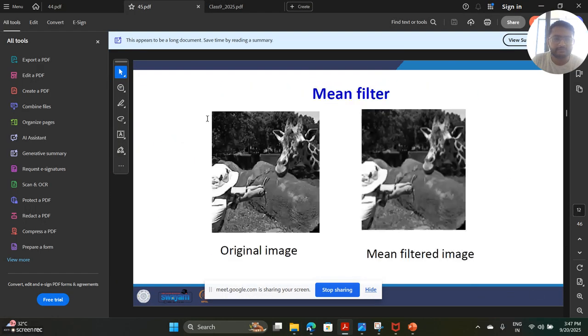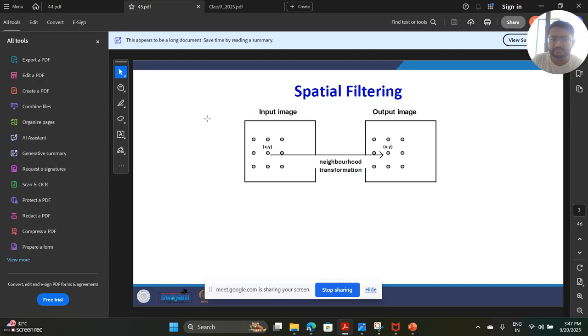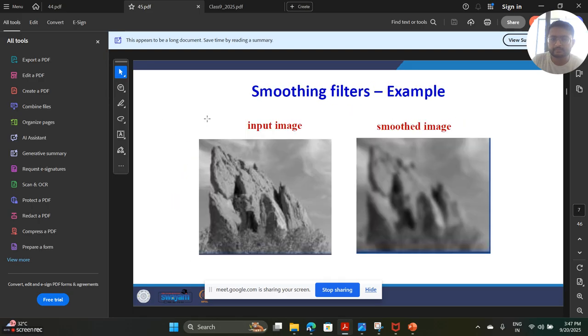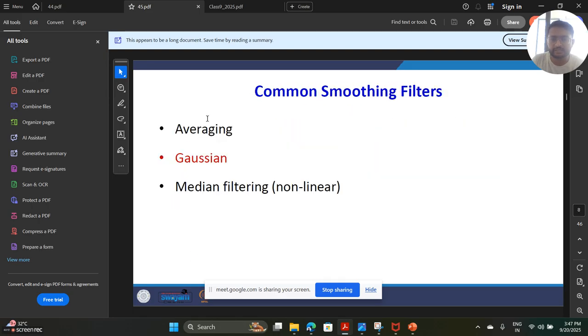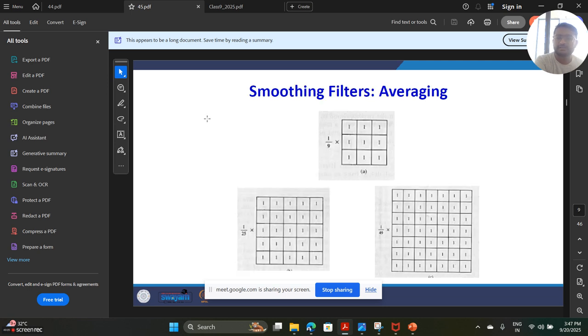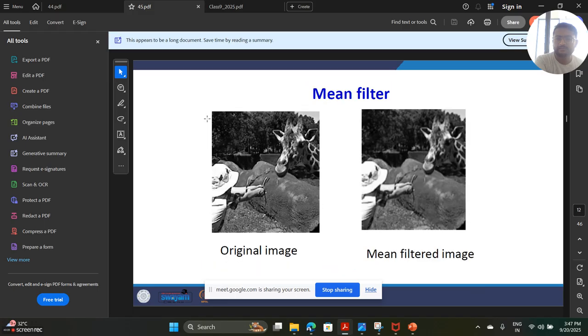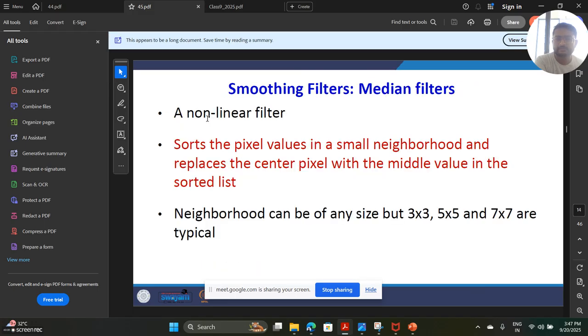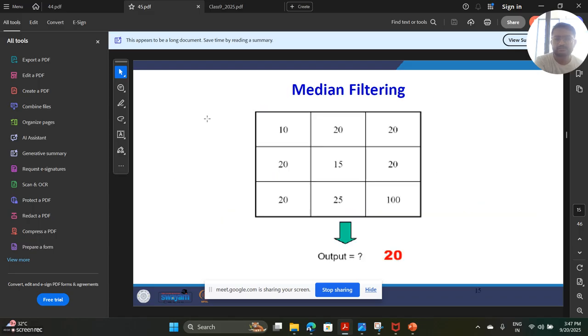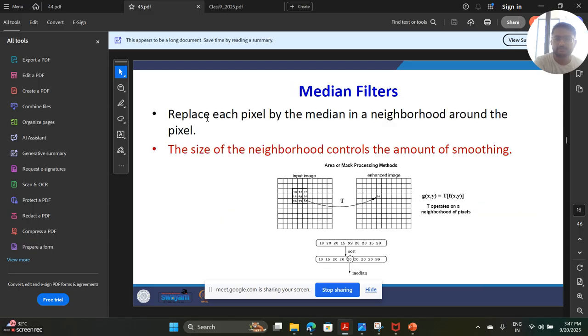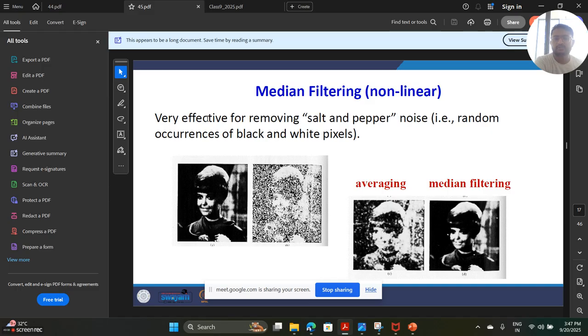So basically, when you apply median filters, it's first of all a low pass filter. There are three kinds of low pass filters: averaging filter, Gaussian filter, and median or mode filter, which are kind of non-linear. When you apply this median filter, it will give you the median value of a pixel. So how is it useful?